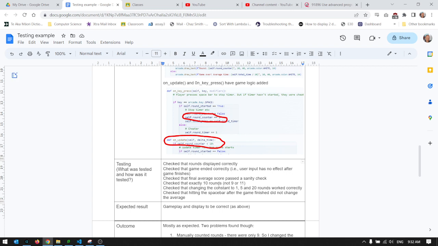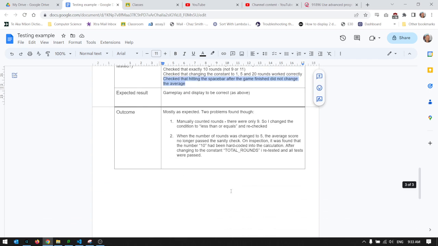And then you've got to also think a little bit outside the square. You've got to go outside your happy path. You've got 10 rounds. That's working just perfectly. What about 5 rounds? What about 1 round? What about 100 rounds? Well, maybe not 100 rounds. You're not going to test that. But just thinking, what could you possibly do to break it? And a little bit of creativity is sometimes required there. You've written the program, you know exactly how it's supposed to work. Think about what someone who didn't know how it's supposed to work would do, or someone who was actively trying to break it or cheat or whatever. So things like checking that the spacebar being hit after the game did not change the average, just like I spoke about before. So there we go.